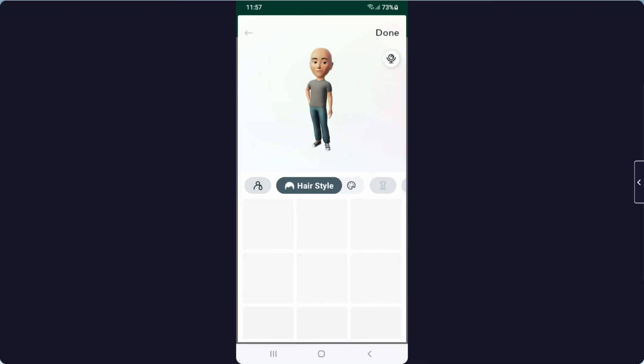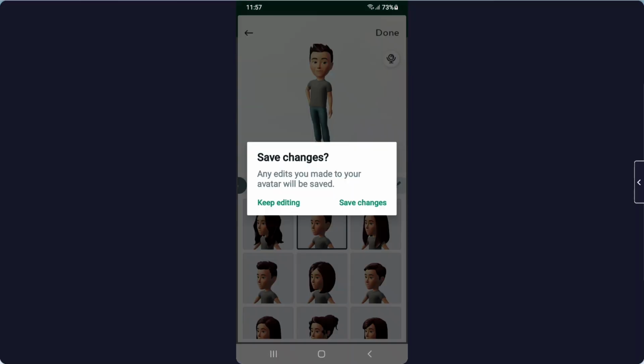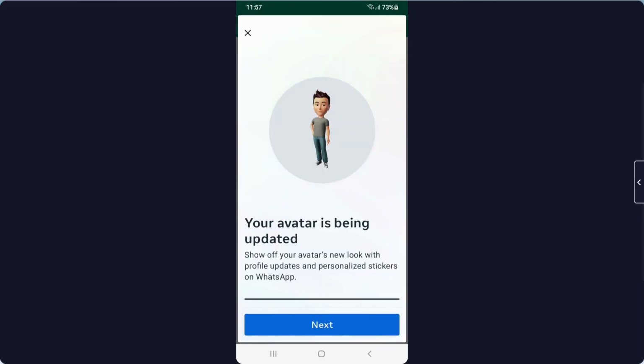Click on next and here you need to select your hairstyle. So let me select this one. You can choose dressing and other things as well. So for this tutorial I'm going to click on done and click on save changes. So here you can see that my avatar is updated.